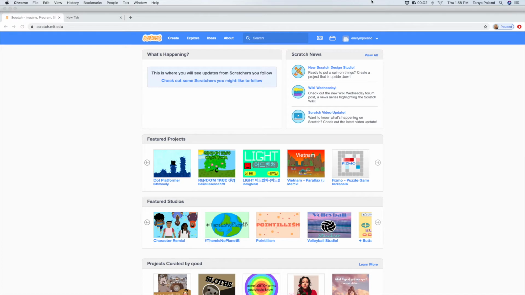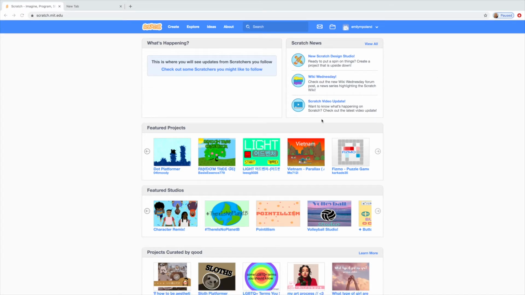Alright, hey guys, I'm just on the Scratch website and today we're going to be making a program that has two sprites play rock, paper, scissors with each other, and it'll keep score and have them keep playing on forever. I'll show you an example. And so now we're just on the Scratch website. I'm going to go ahead and click the create button in the upper left.